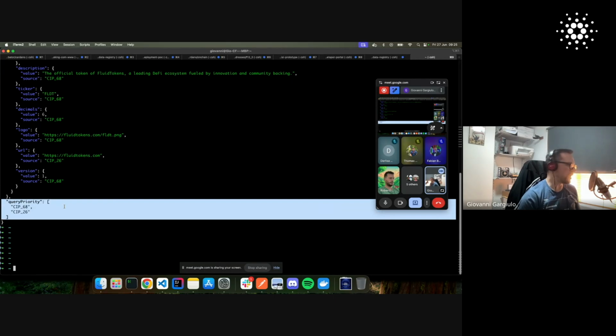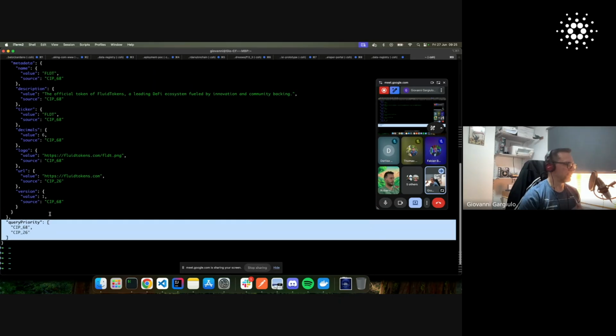So if by any chance in the future we decide to change it, or we add another standard, sorry, forgot about this. The API v2 is extensible. So if tomorrow there is going to be a CIP-100, for instance, we can include that as well. And we can have a default priority of 100, 68, 26 if you want.